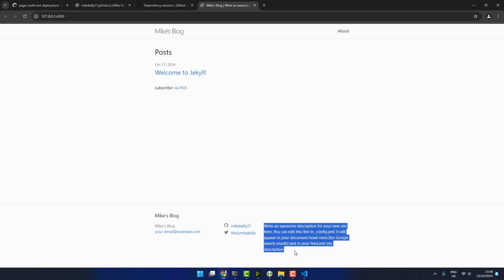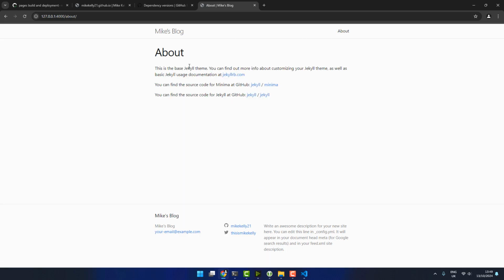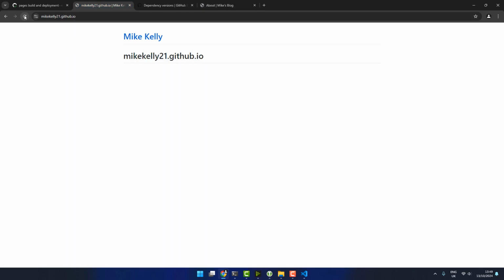And when I mentioned the awesome description, again we can change that. So we have a post which demonstrates the kind of content that we can have, and also we have a page. So this is pretty much default, but now it's like, okay, so we can see this running locally. How do we get it over here? Because this is still exactly the same.